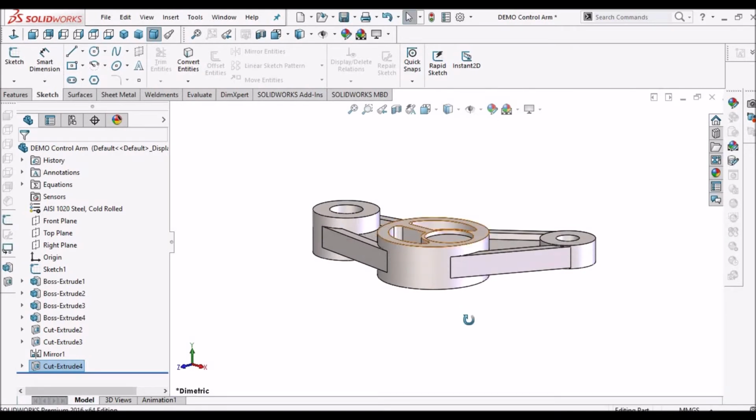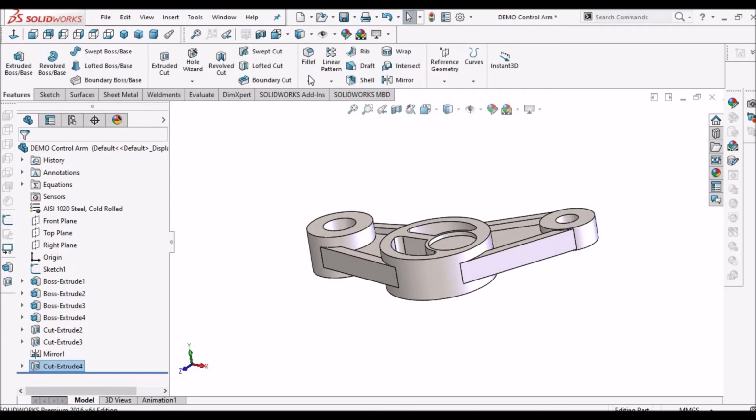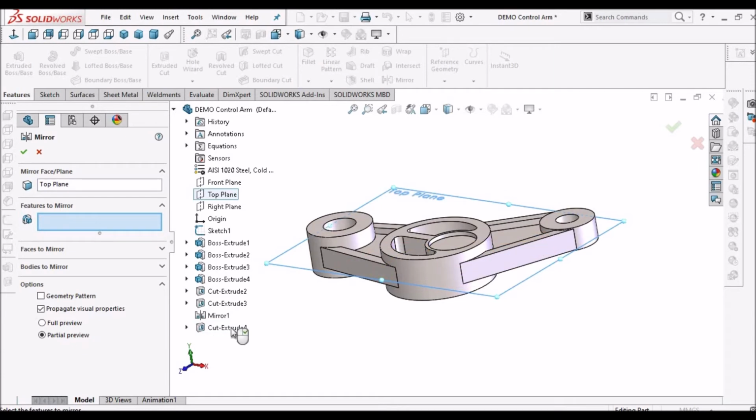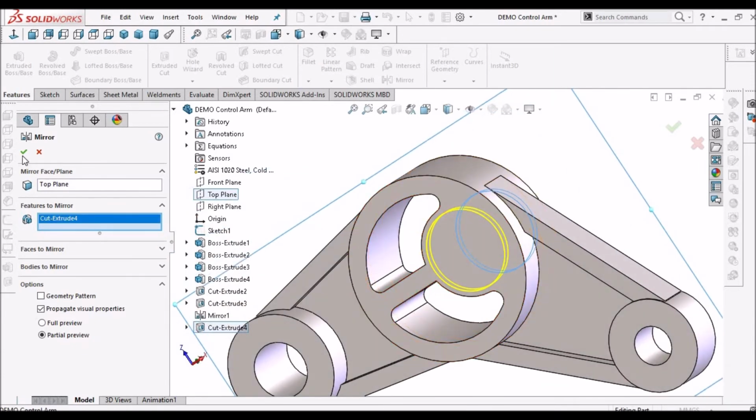Hide the sketches. See here. Now go to mirror entities. Select the top plane and select the extruded cut 4. See, it is going to create the other side.